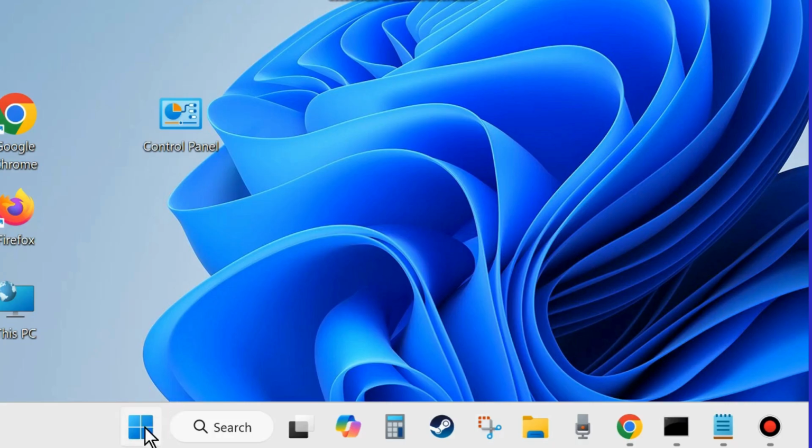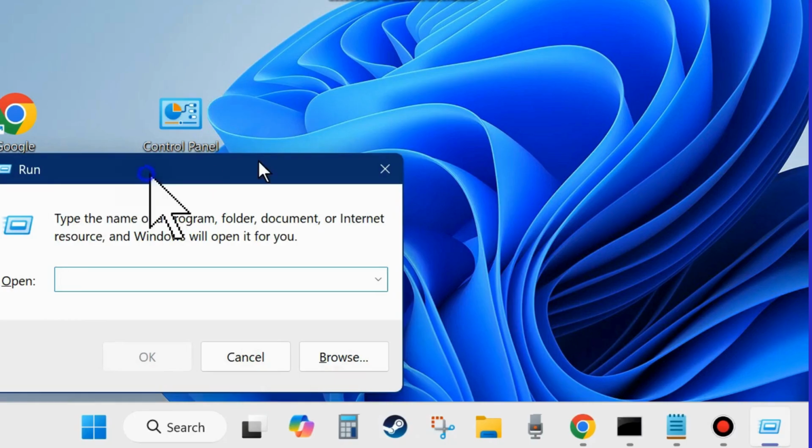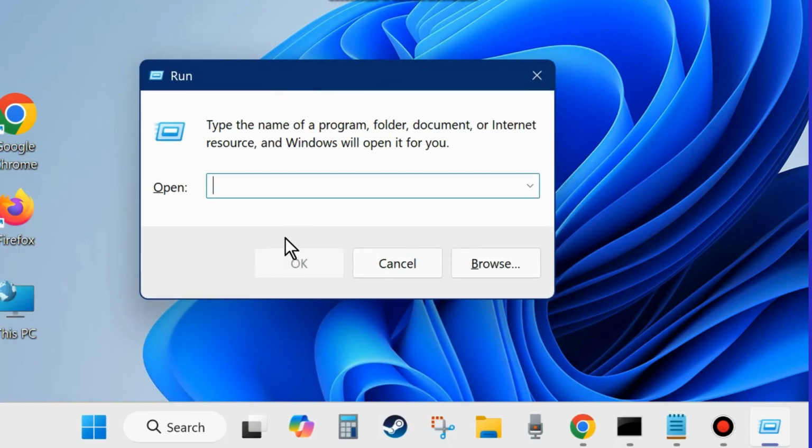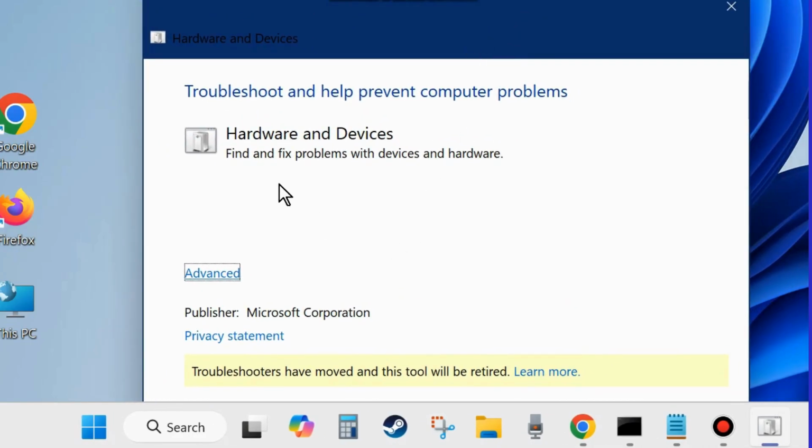Right click on the Start button and choose Run. In the Run dialog box, type the command as shown on screen to open the Hardware and Devices troubleshooter: msdt.exe -id DeviceDiagnostic, and click on OK. It will open the Hardware and Devices troubleshooter page. Troubleshoot and help prevent computer problems, Hardware and Devices.